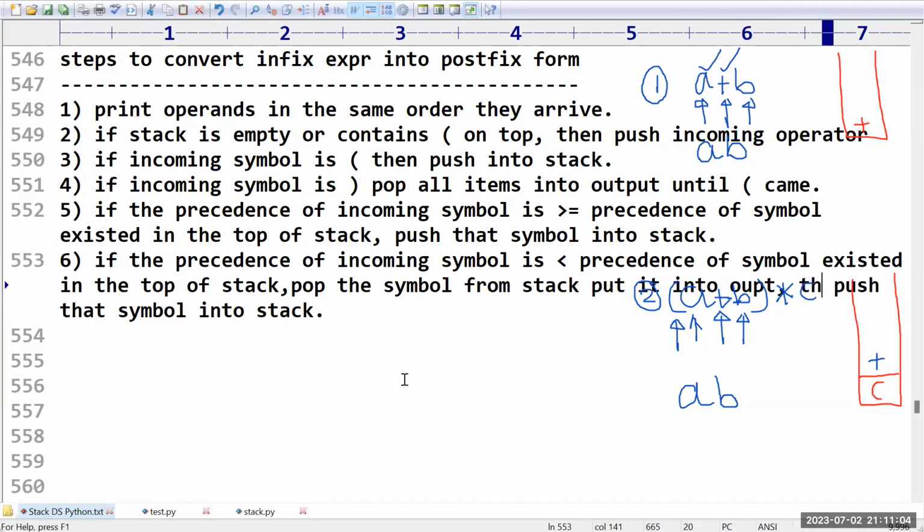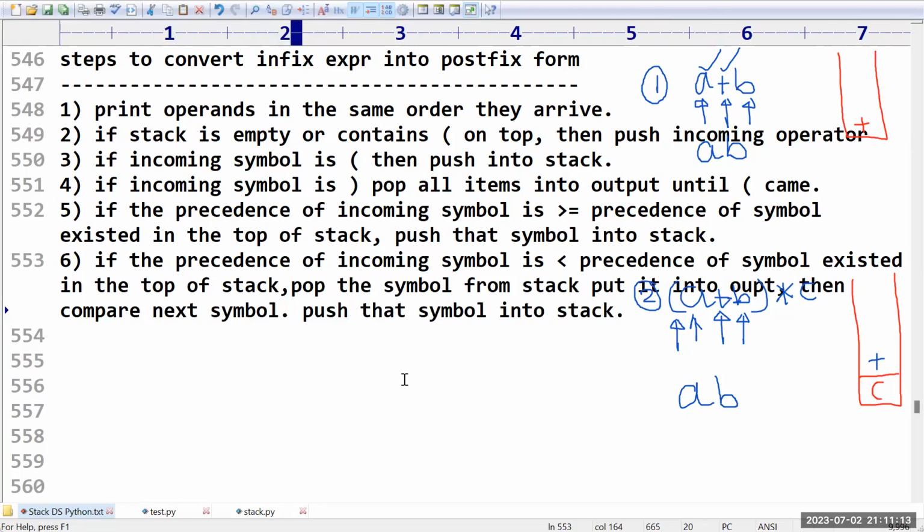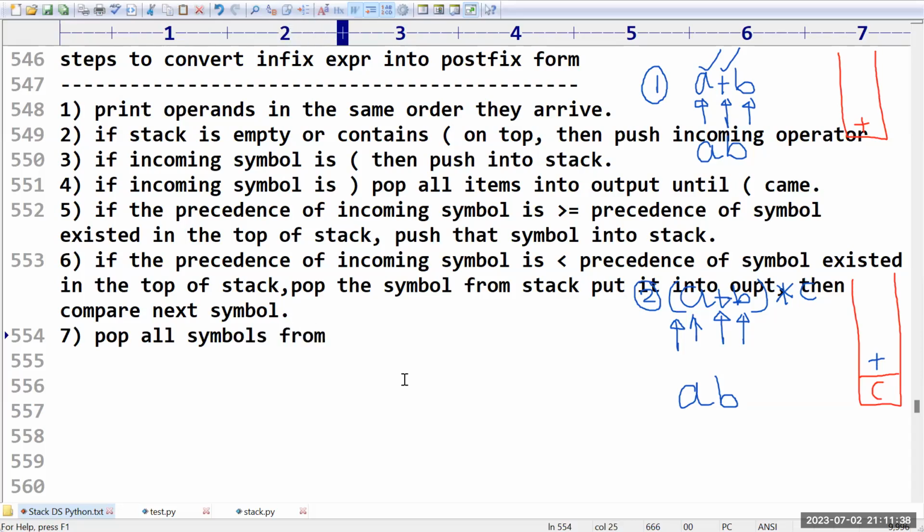Then compare the next symbol. This process is going to be continued. This is the sixth step. And the last step, sir, what is the last step here? At the end of the expression, after expression reading is completed, we have to pop all the symbols from the stack and put them into the output.